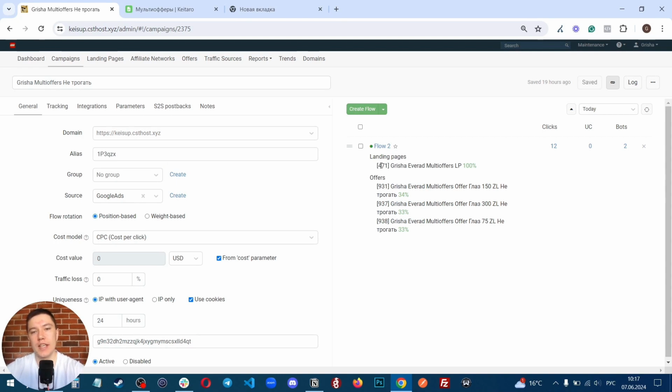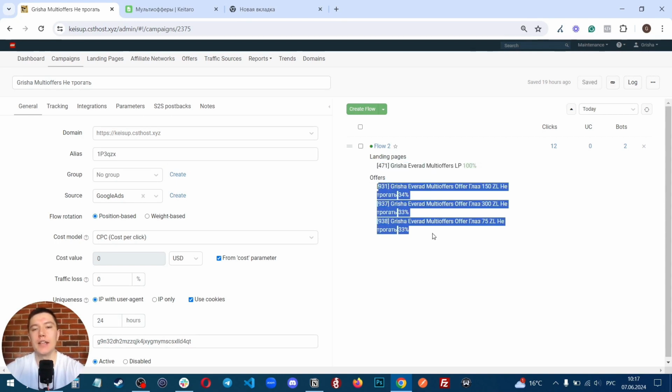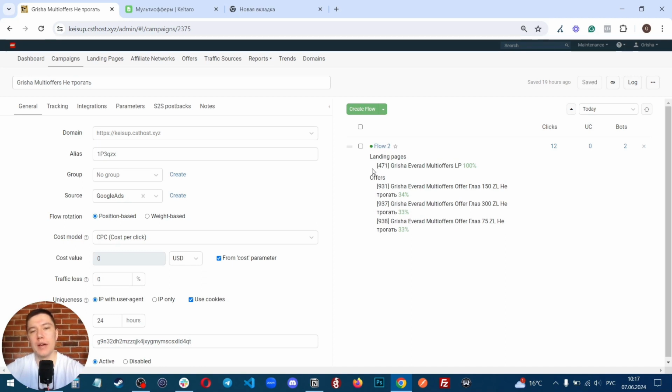So, here's the case. We have one landing page and 3 offers. Essentially, it is basically the same offer where I applied this multi-offer feature. Now I'll show you how it works. We will test at what price customers are willing to buy your product. Showing it right here immediately.